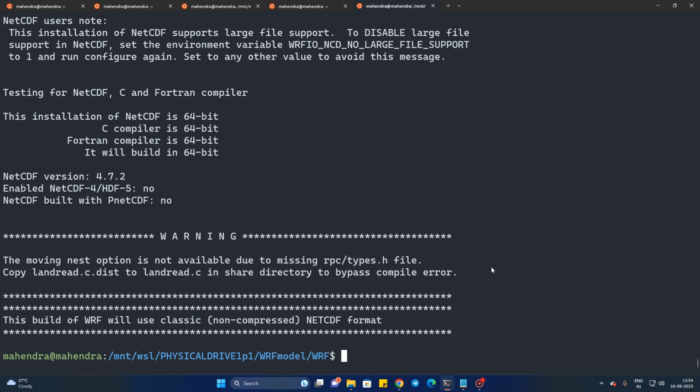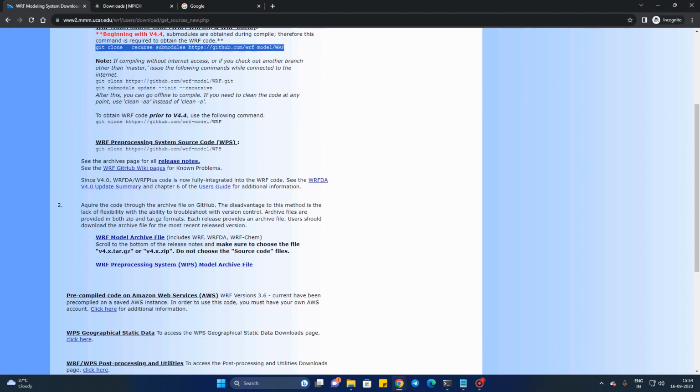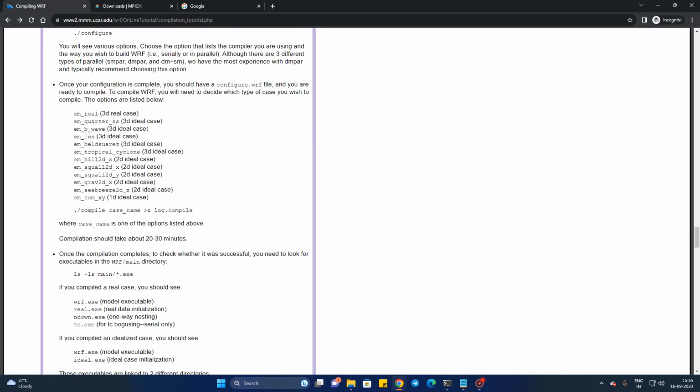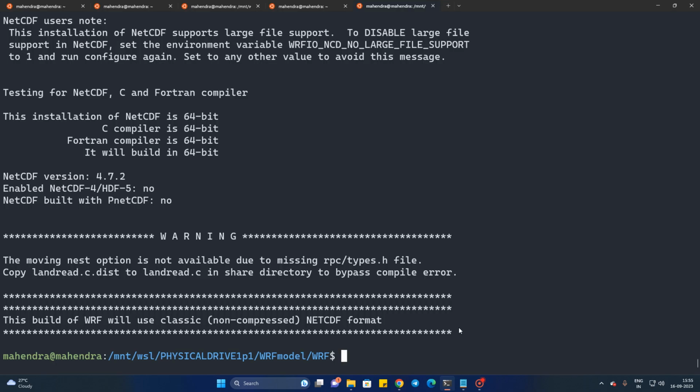If you see on the page of WRF, so many cases are given. Some are real cases, some are for tropical cyclone, some are squall wind, or some are ideal cases. There is one case which is the real case, which is the 3D case, and we are interested in it. So we are going to compile the model for the real case. I will write ./compile em_real. This will be my case.